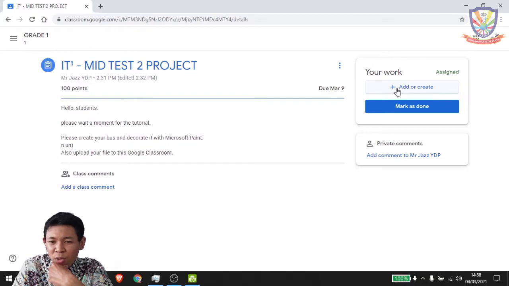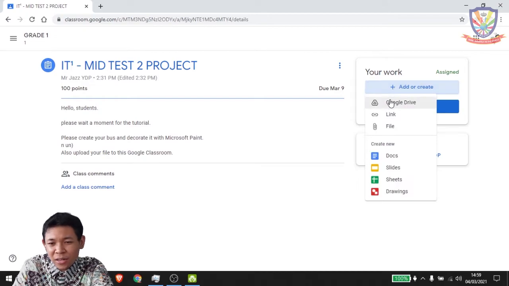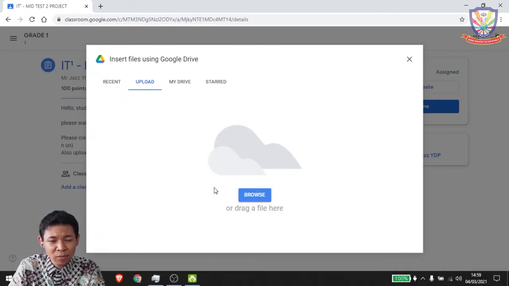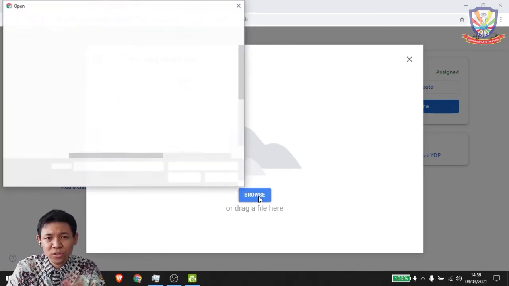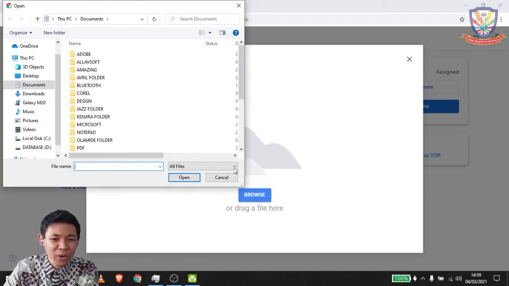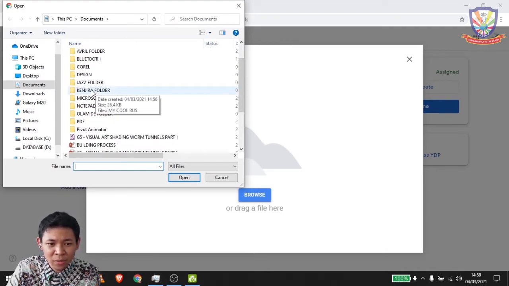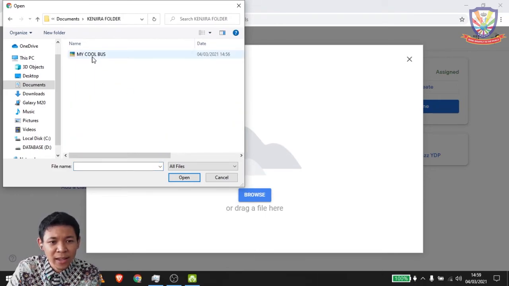My file is in the documents, so I'm going to add. Then click Add and here Upload File. So we are going to choose this one, File. And after that, you can click Browse or you drag a file here. So to make it easy for you, just click Browse. For dragging, I don't recommend it yet because it's quite hard to drag. And then find the folder. Browse means find. Kenjira folder. Double click. And I'm going to choose this one, my cool bus, and then Open.